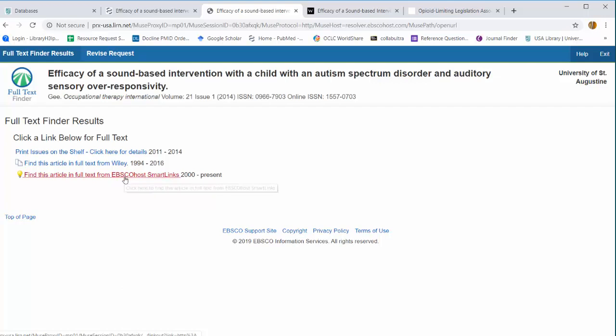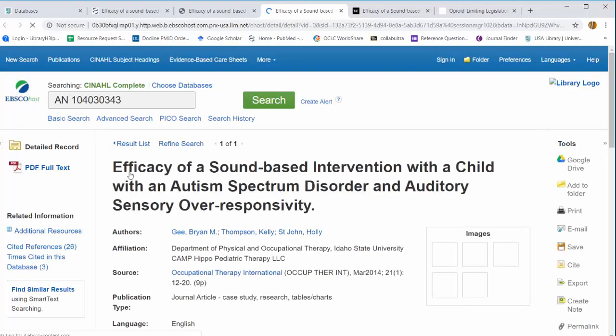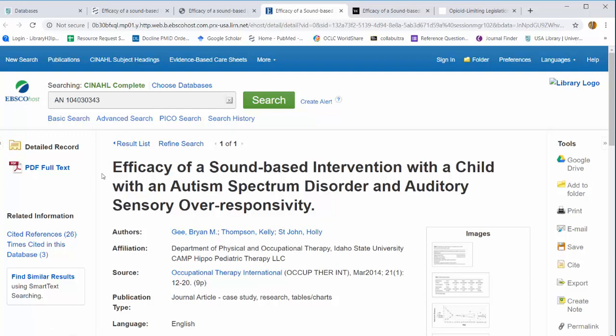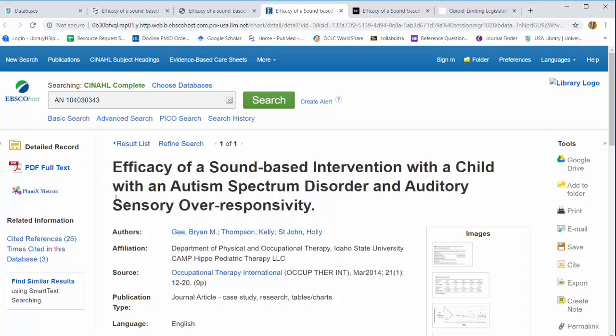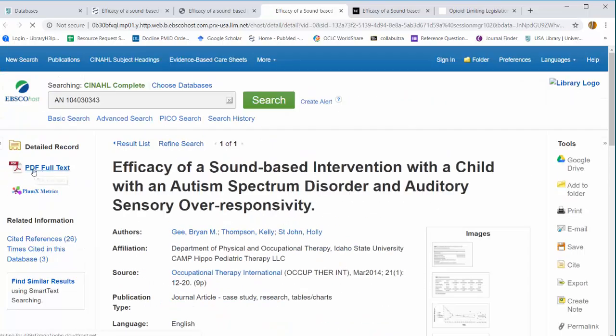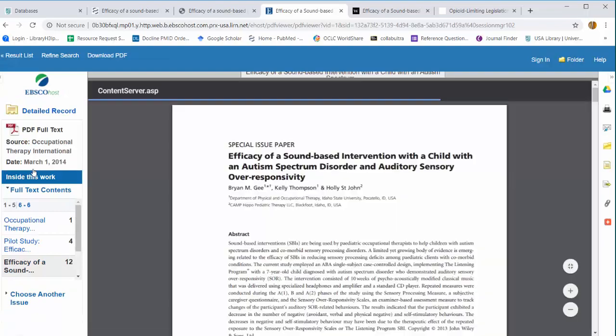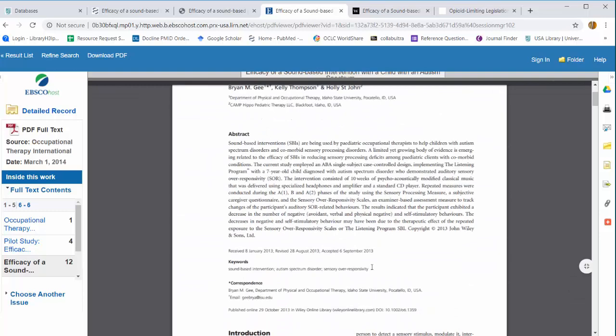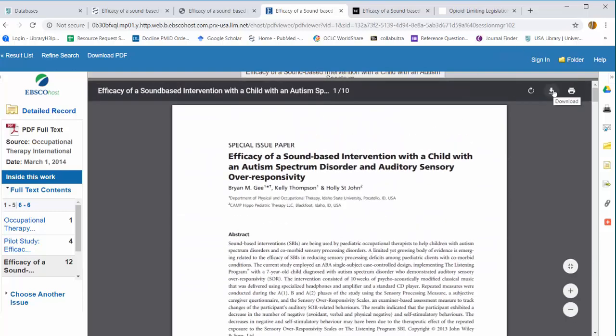We're going to choose EBSCO. When I click that, I'll be taken to a page that includes a PDF link. There may be an HTML link here, but either PDF or HTML will allow you to view the full text. If you click that, you'll be brought to a viewer within your browser. You can either read the full paper within the browser, or if you like, you can choose this link to download the article and save it to your computer.